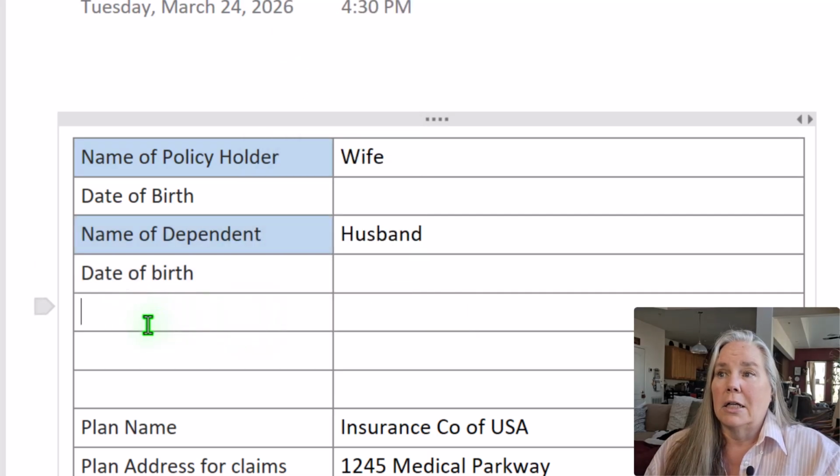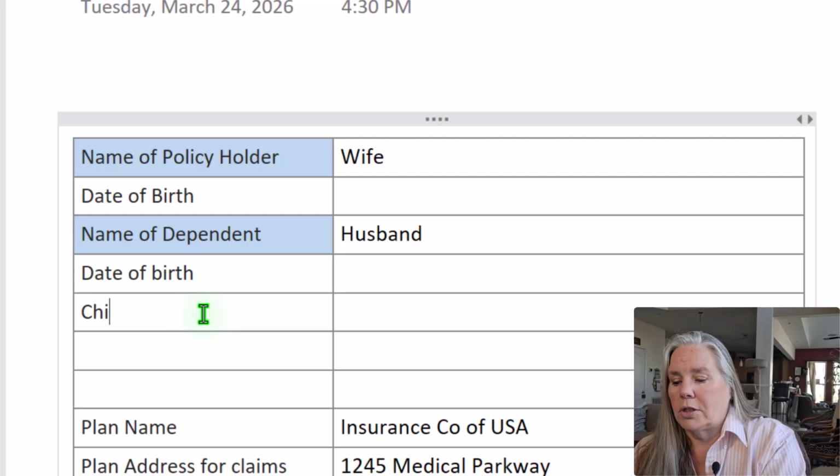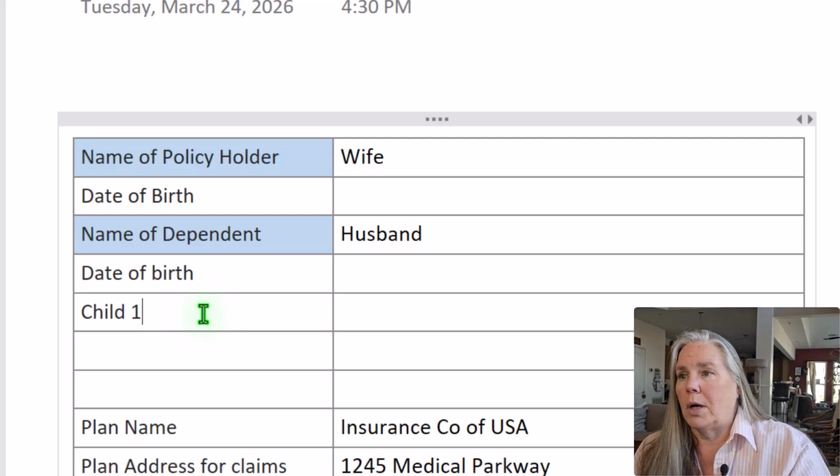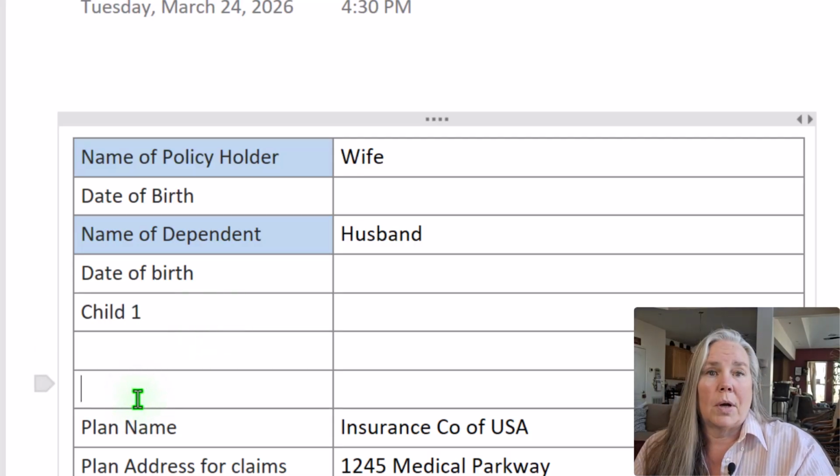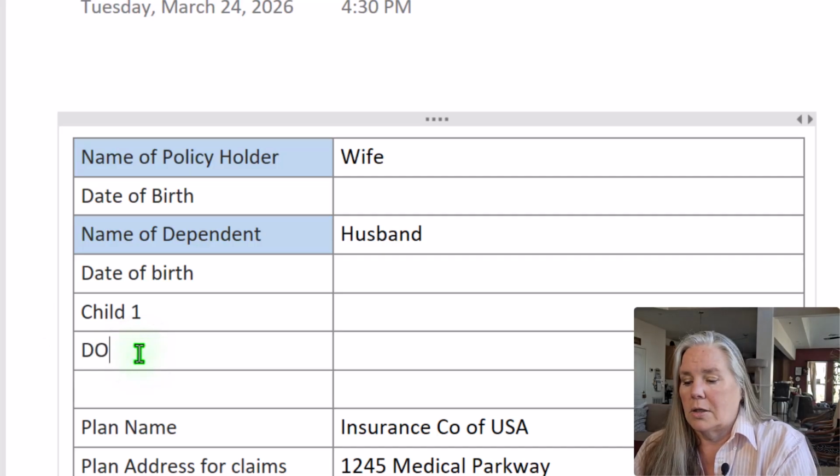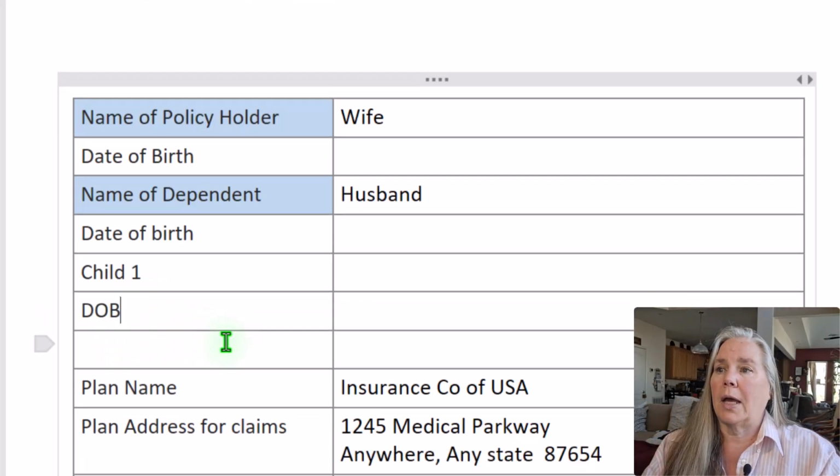Okay, so you could add child 1 here if you wanted to, child 1 and their date of birth, and so on and so on. Okay, so date of birth for that child.